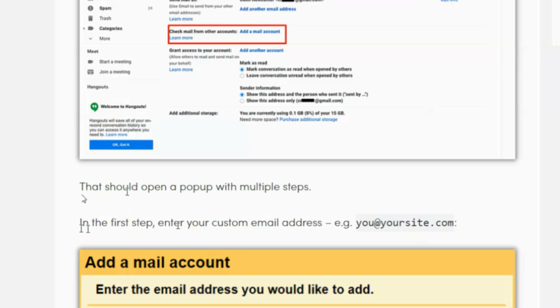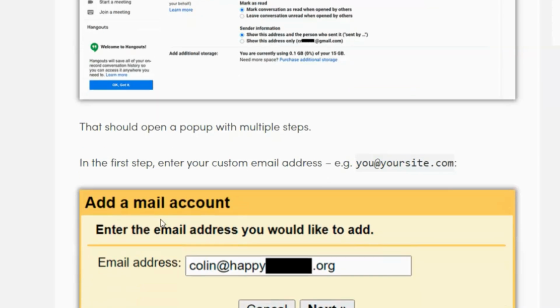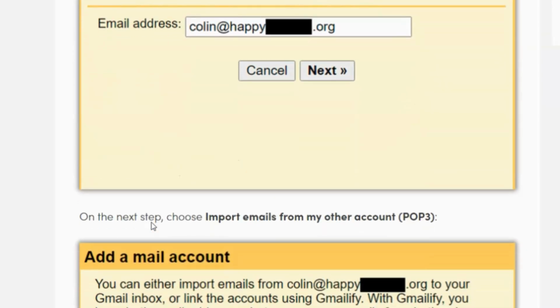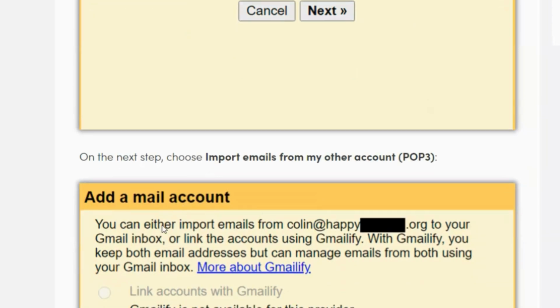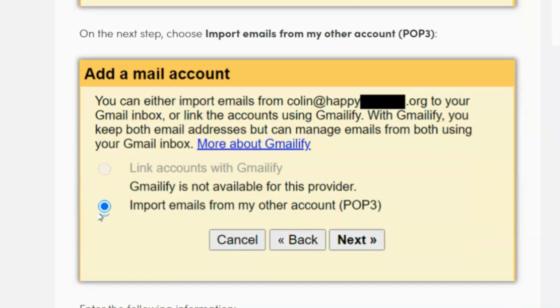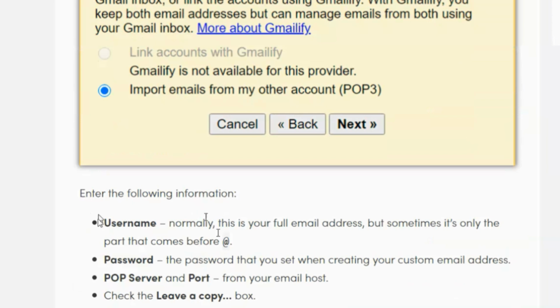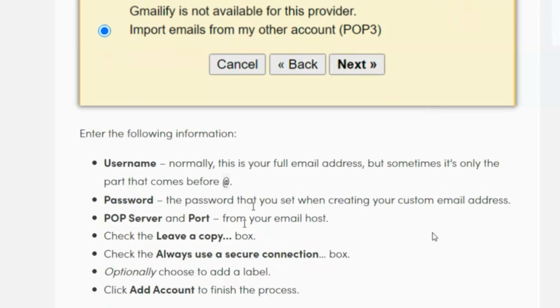In the first step, enter your custom email address, e.g. you@yoursite.com. On the next step, choose Import Emails from My Other Account. Enter the following information. Username. Normally, this is your full email address, but sometimes it's only the part that comes before @. Password. The password that you set when creating your custom email address. POP server and port, from your email host.